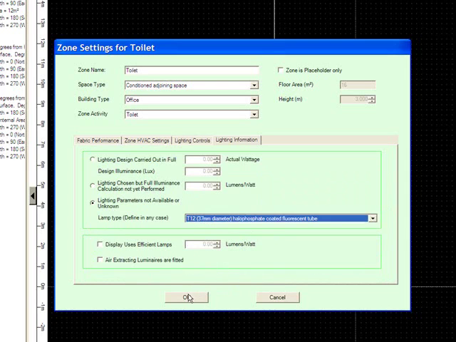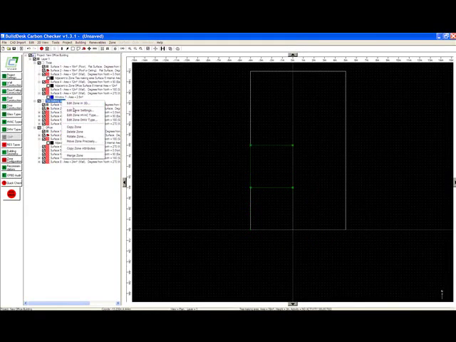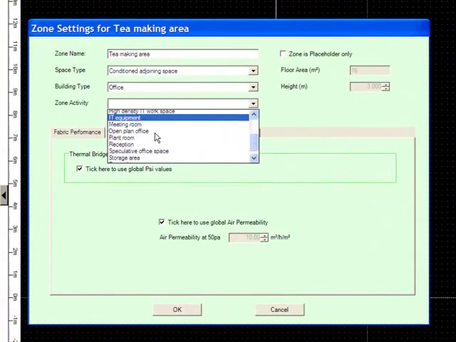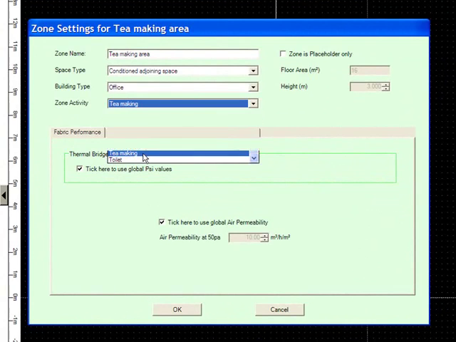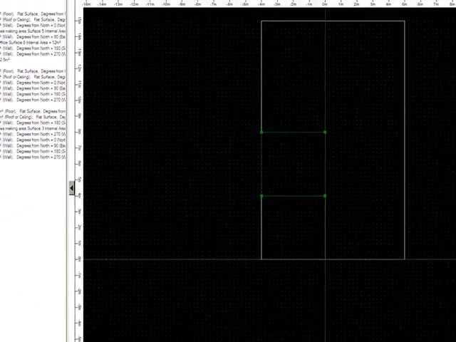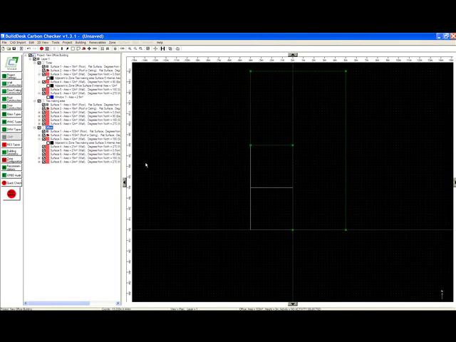Select lamp type and OK. And now we can move on to setting the activity in the tea making area. Edit zone settings. In the pop-up we choose zone activity, and perhaps only in the UK could you find tea making as a zone activity. Click OK, and then finally we'll look at the activity in the office.